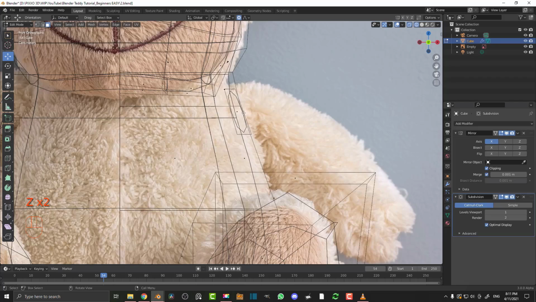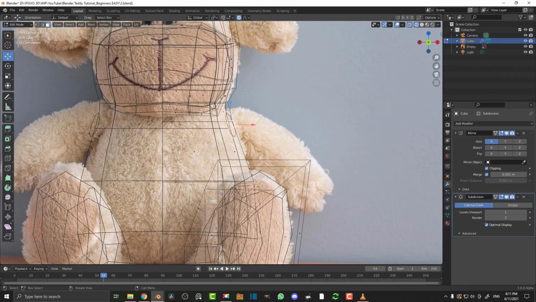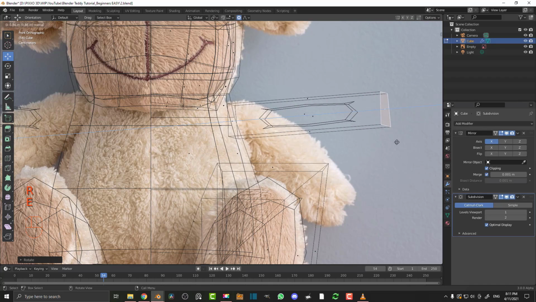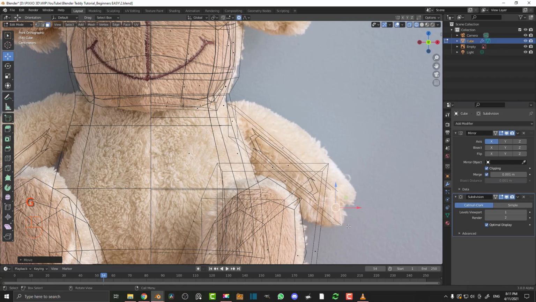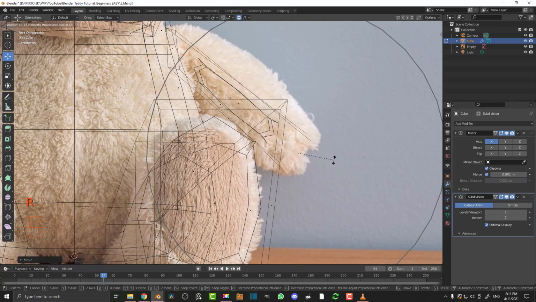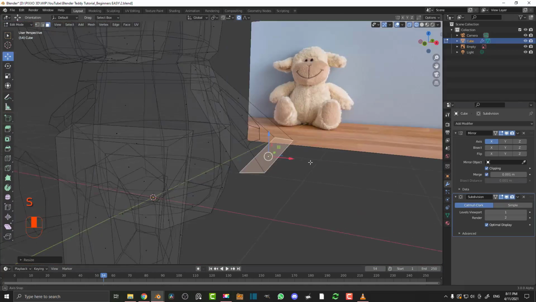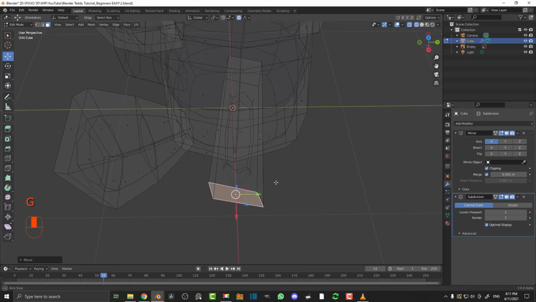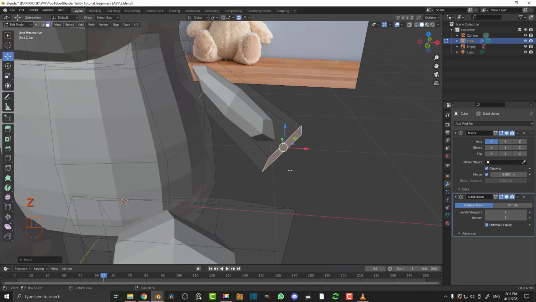And let's just go into wireframe again. And I'm just going to make sure that face is active. Rotate it a little bit, and then E to extrude. G to move, and let's just move it down to where the arm ends. S to scale. And then go to your side, G, Y, and move it back. So just something like that.